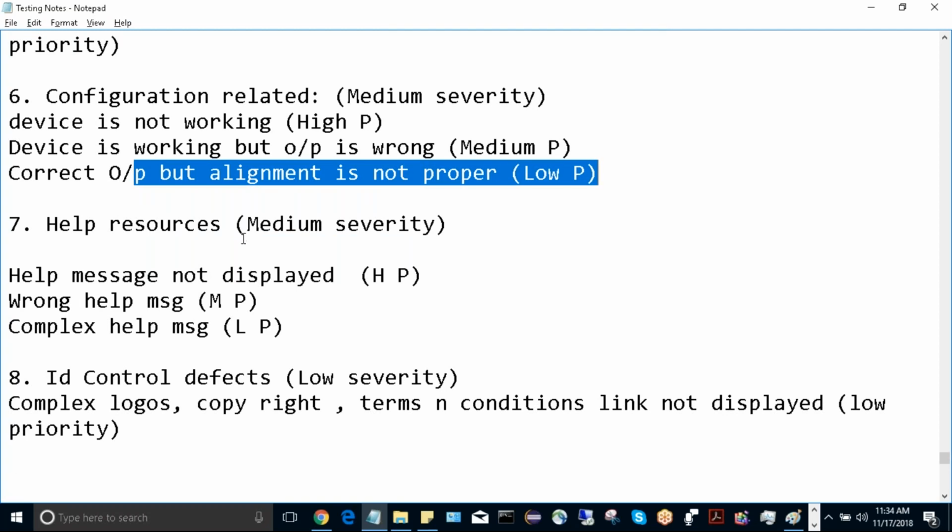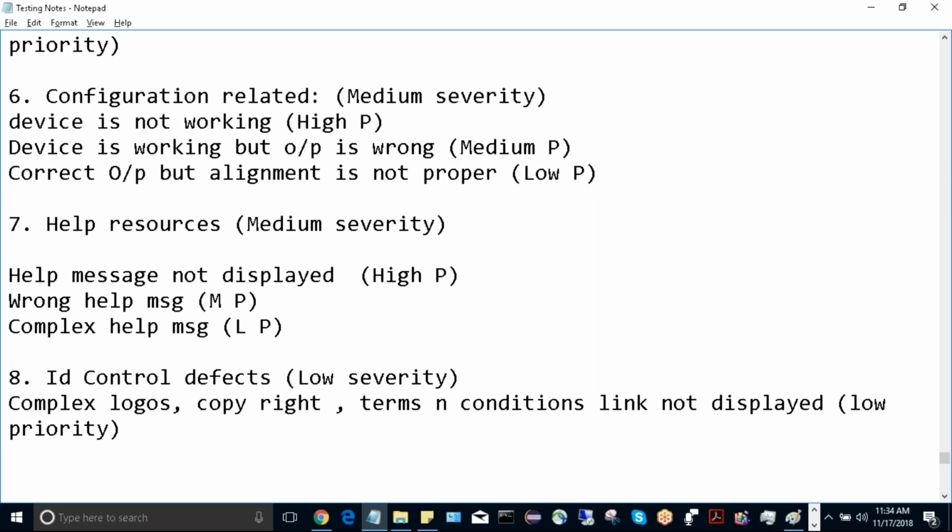Help resource documents we have seen, right? Look and feel and help related issues come under usability testing. Remember, usability testing and functionality testing. Usability testing has two things: one is look and feel testing, which is cosmetic, and one is help resources. So if the manual is not attached to the site, or in the contacts page there is no manual in the help page, those kinds of things are categorized as high priority but medium severity. Wrong help message is categorized as medium priority.